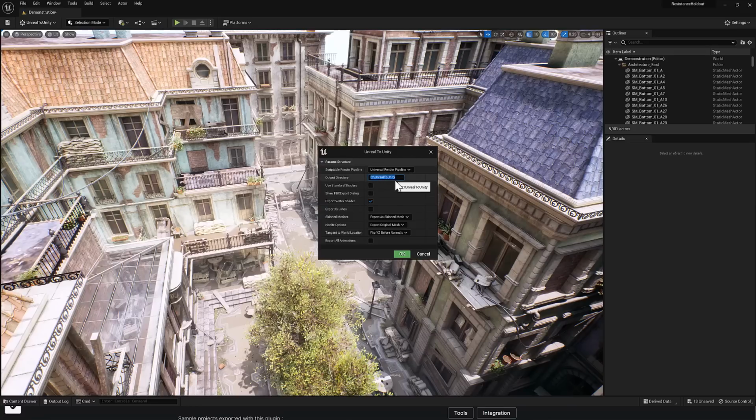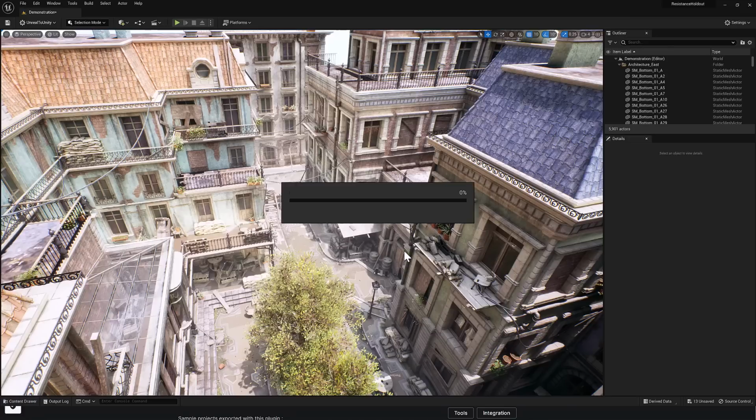We pick where we want it to go. So it's going to create a new project. I'm going to go ahead and just drop this in temp/Unreal to Unity. And then you've got a bunch of other options here, but for the most part, the defaults all work exactly as you wish, and you go ahead and click OK.